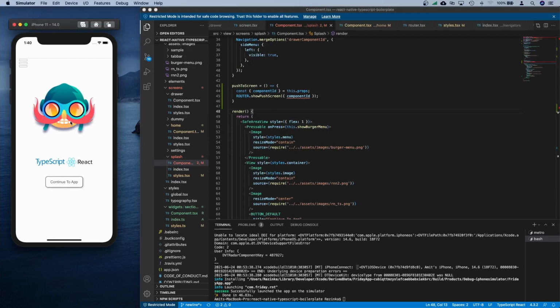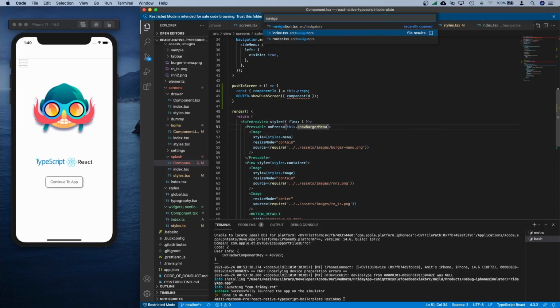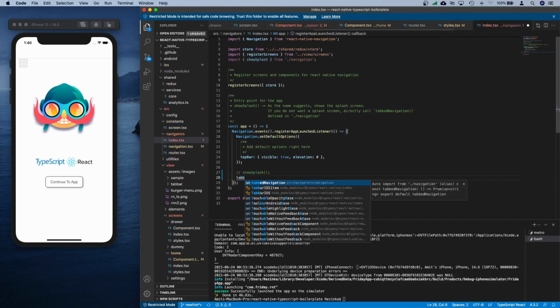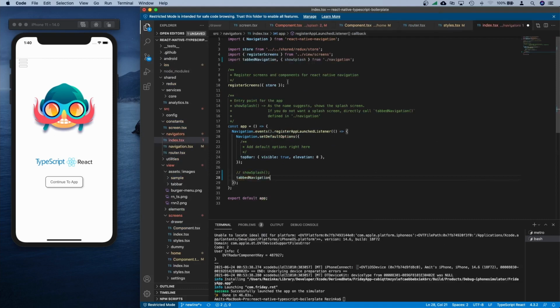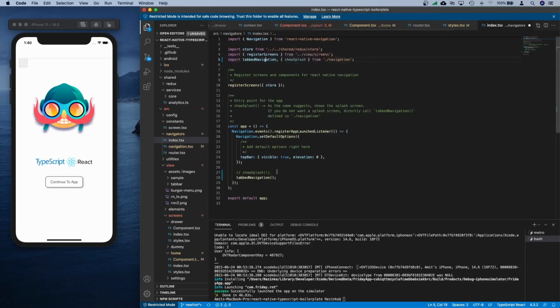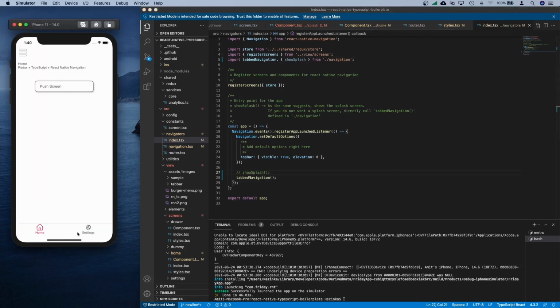Next, let's look at tab navigation. So if we just go to navigator and index, and instead of doing show splash, let's just call the tab navigation. Now this is a method that we have defined that sets up tab navigation using React Native Navigation. It's not something that comes out of the box. And if we just save it, our app now boots into a tab navigation.